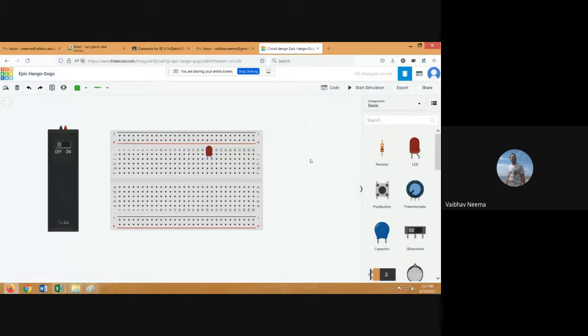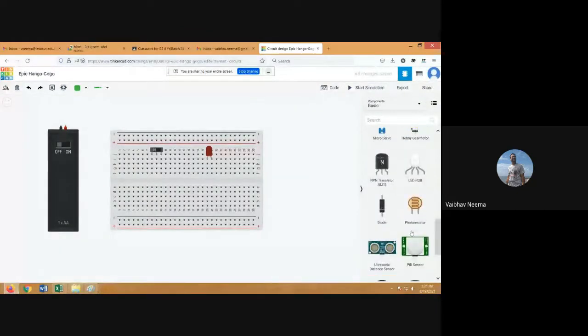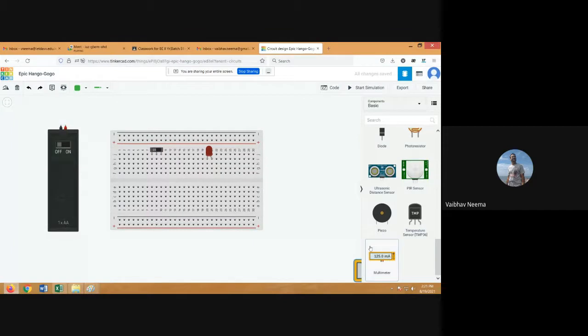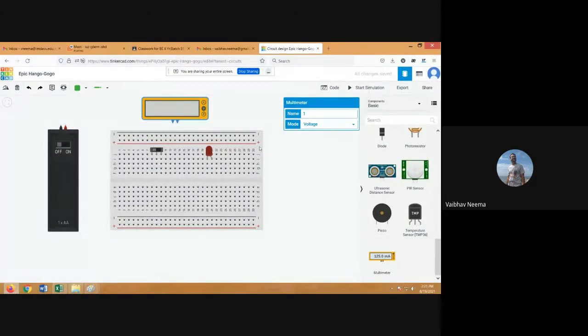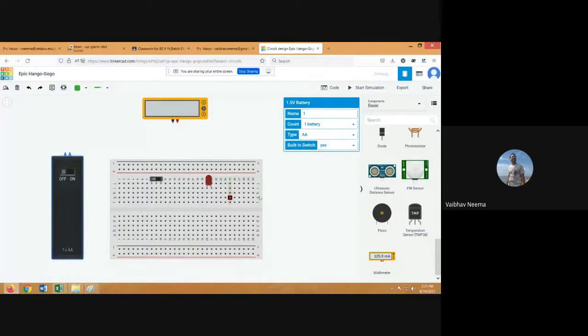Then we require a switch. So we select the switch button and we place the switch button here. And apart from that, we require a multimeter. Multimeter is a unit that is used to measure voltages and current. So this multimeter is here. So we select the multimeter also. These are the main components which we require to perform the first experiment. We list those components: a small breadboard, a switch, LED, battery, and a multimeter.